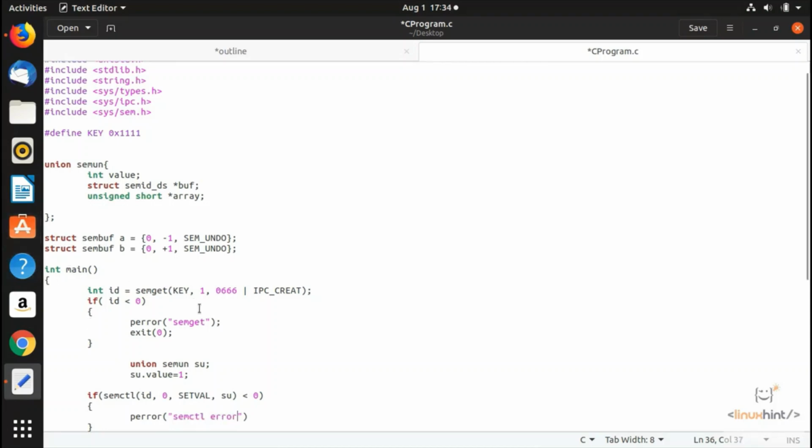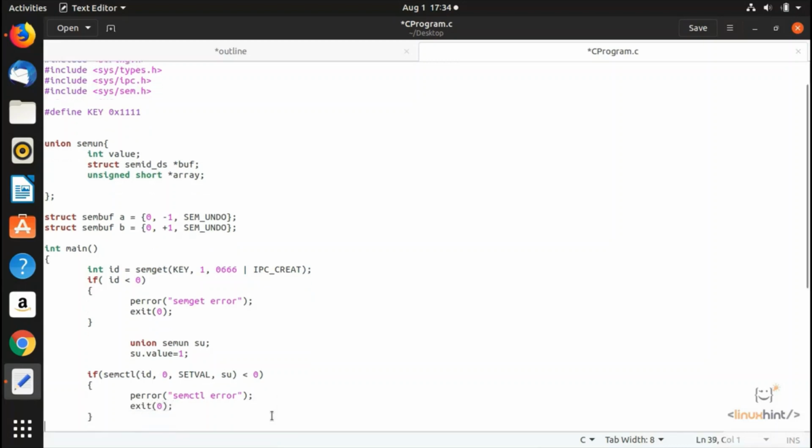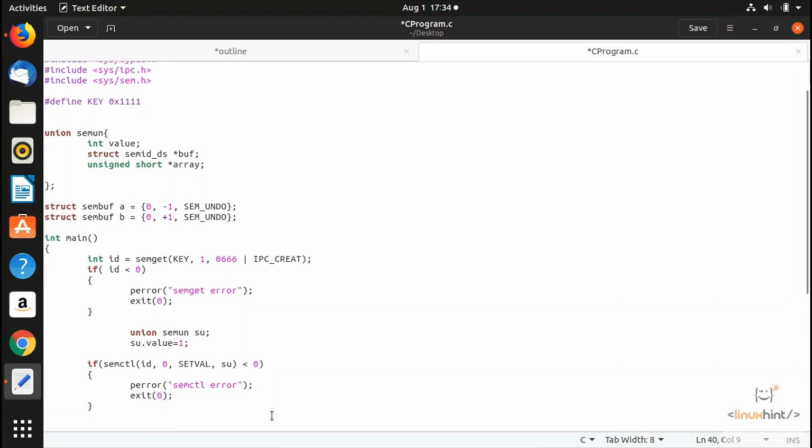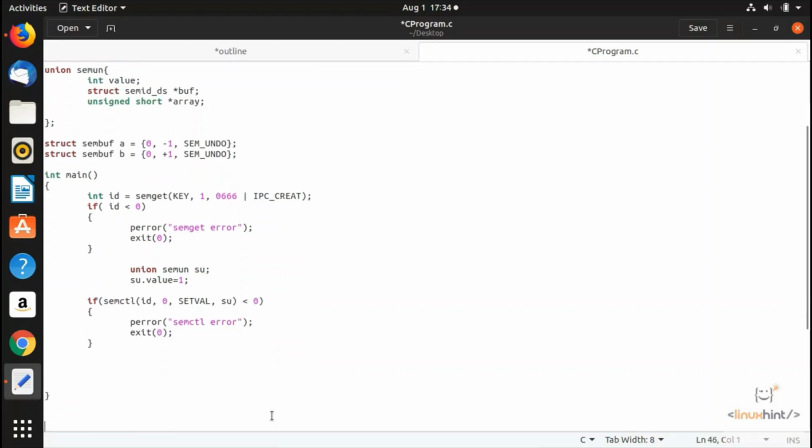Here we can write semget error as well. Then you put a semicolon to end the line, and on the next line you can basically exit again. So you write exit. After that, because we don't want the program to run further, that's why we are exiting.